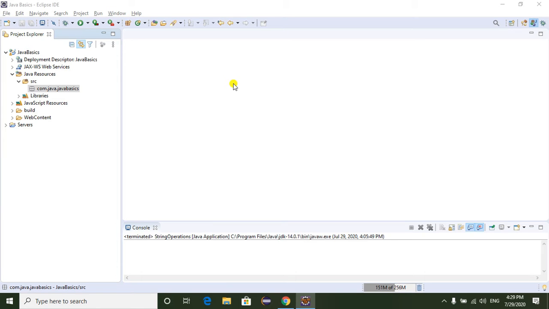Hello everyone. Today I am going to explain all important methods of strings. In strings, we have 10 important methods like length method, charAt method, substring method, isEmpty method, contains method, replace method, toUpperCase method, toLowerCase method, trim method, and valueOf method. All these methods are used to perform operations on strings. Now I am going to explain them one by one with examples.